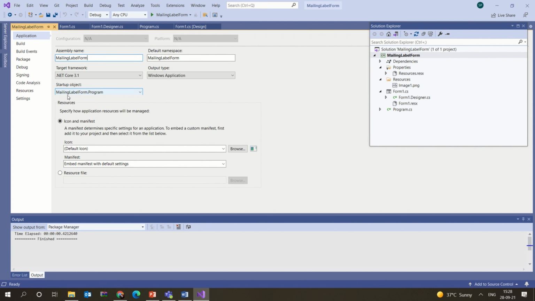And here is your startup object. What you want to do is basically run this particular form, right? So in the drop down window, your corresponding program will be there, so you need to start execution from the program.cs. And whose program.cs? Yes, mailing label form's program.cs. So mailing label form dot, it's a dot operator basically, and the program.cs file. So that's what it shows you. So this is your startup object.